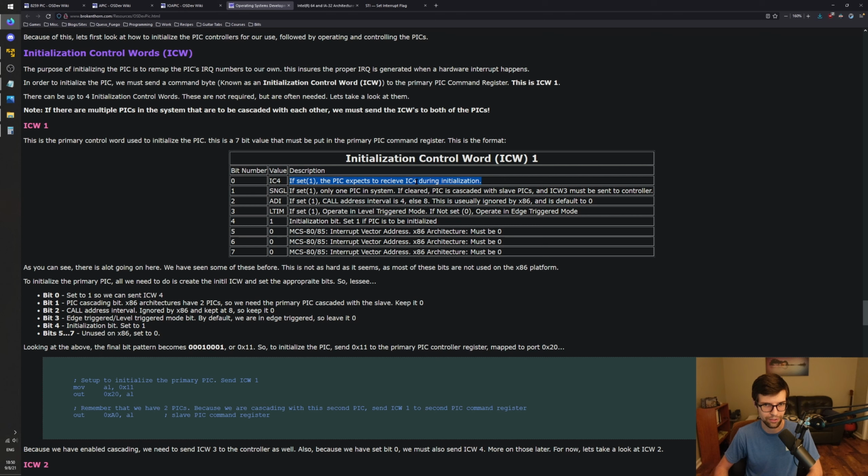I am going to set bit 1, and I am going to set this bit. So we're going to initialize the PIC by setting bit 4 and bit 0, just to say we're going to send up to 4 ICWs for this. I'm not going to set these 3, 5, 6, 7, because they have to be 0. Bit 1 you would set if there's only 1 PIC. We're using at least 2, so this will be cleared.